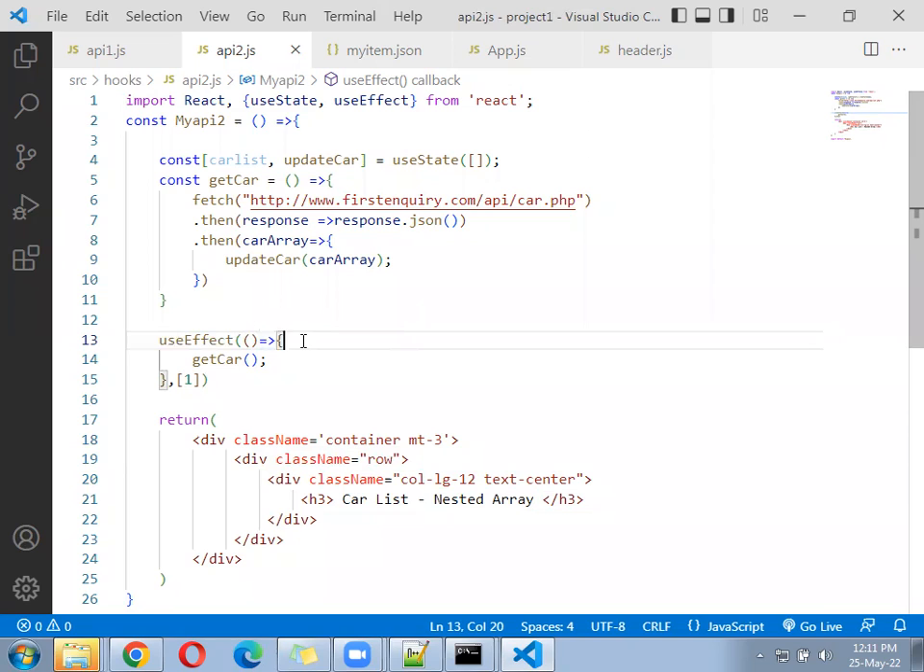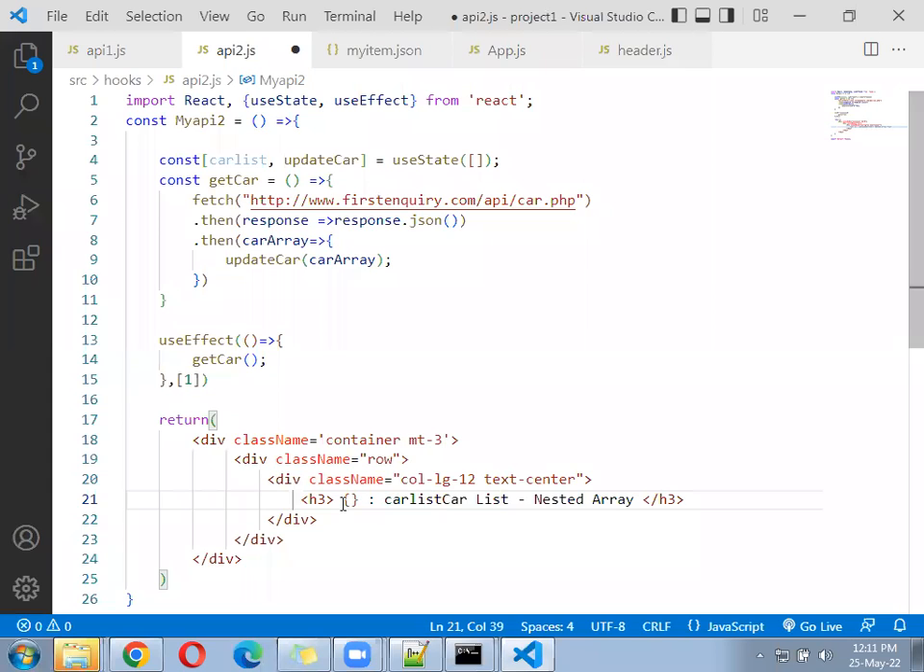Okay, so hope ready. Getting array. Sorry, page is loading or not? Page will load. You can print here carlist.length.